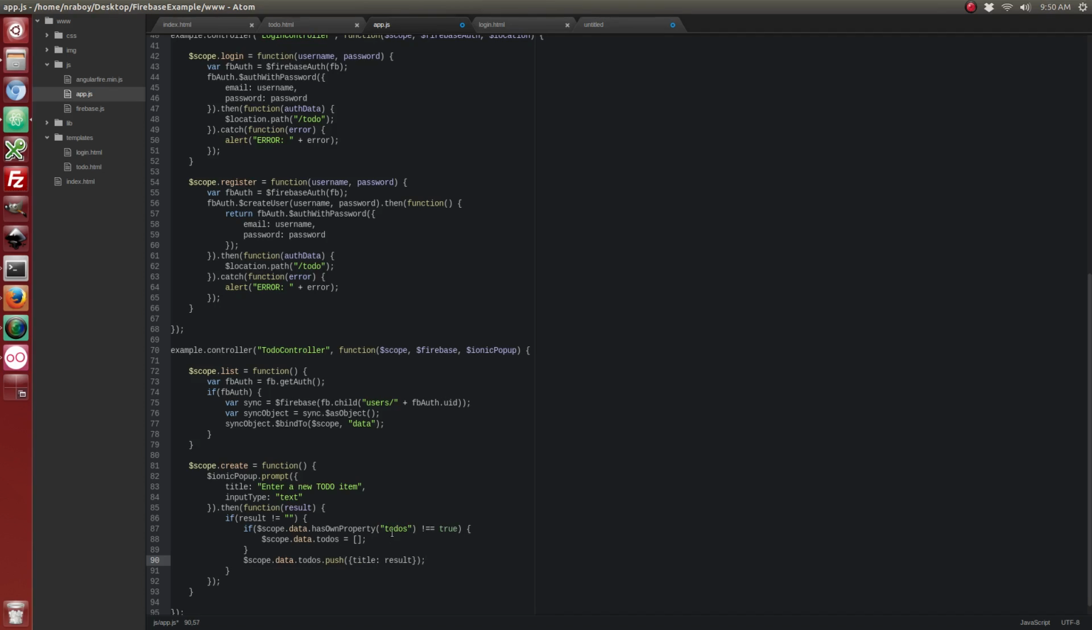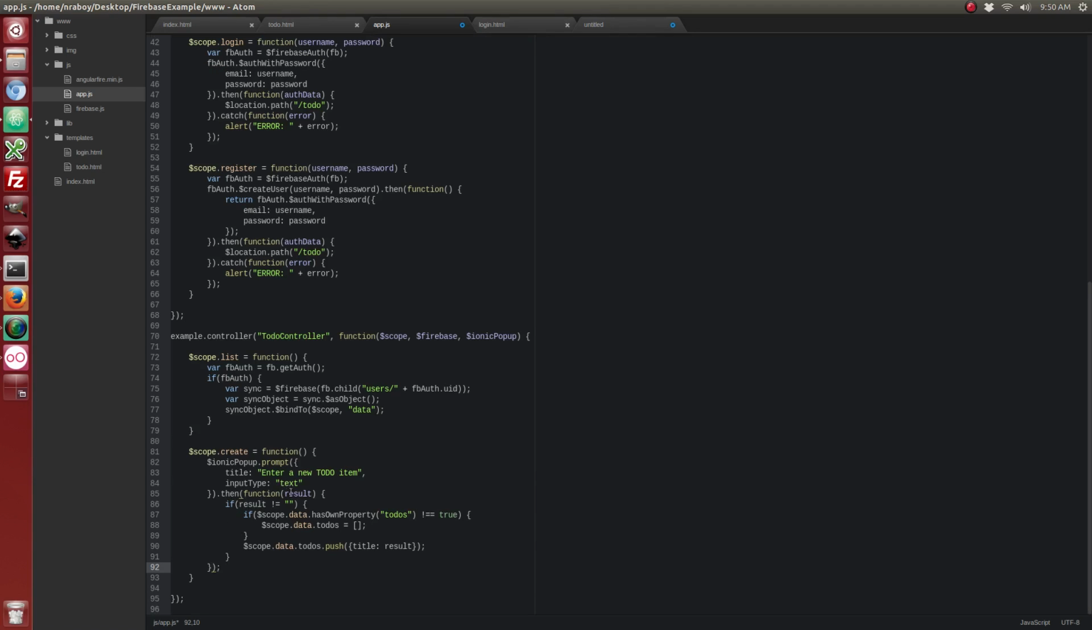Alright, we just pushed a new to-do item to our to-dos array found in our data object, which we've determined to be users and then the Firebase unique ID. So then what's going to happen is you can choose to add an if statement if it's not complete. I'm just going to leave it as that.